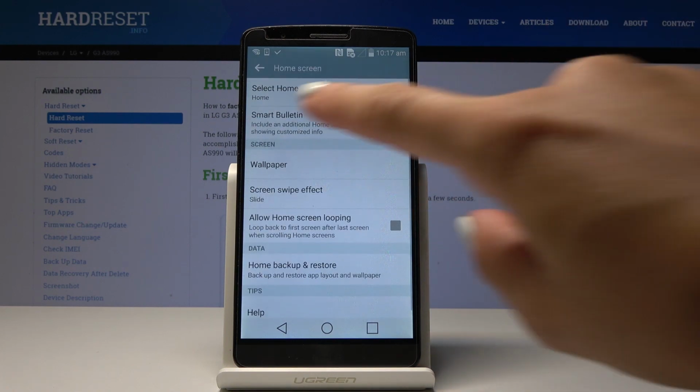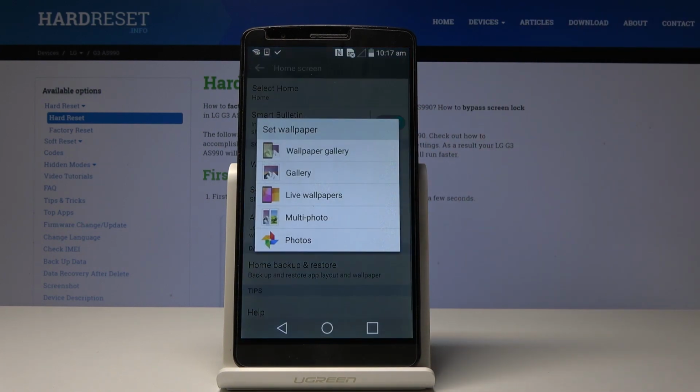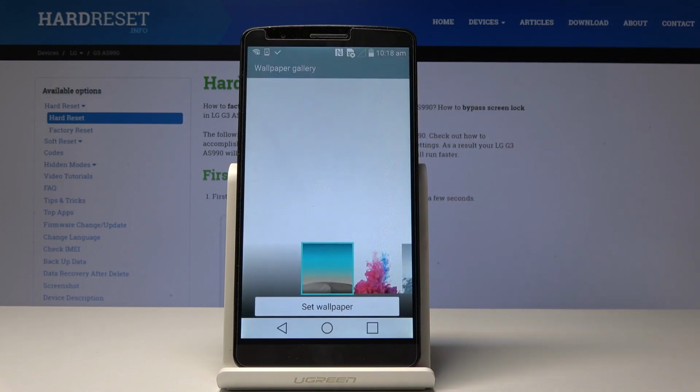And now, by tapping on wallpaper, you will be able to pick the source that you would like to choose your wallpaper from, so you can pick it from wallpaper gallery, one from live wallpapers, multi-photo, or one from Google Photos. I will pick wallpaper gallery.